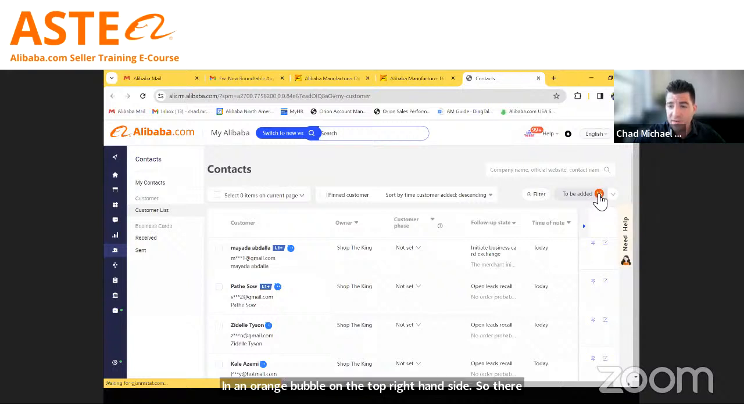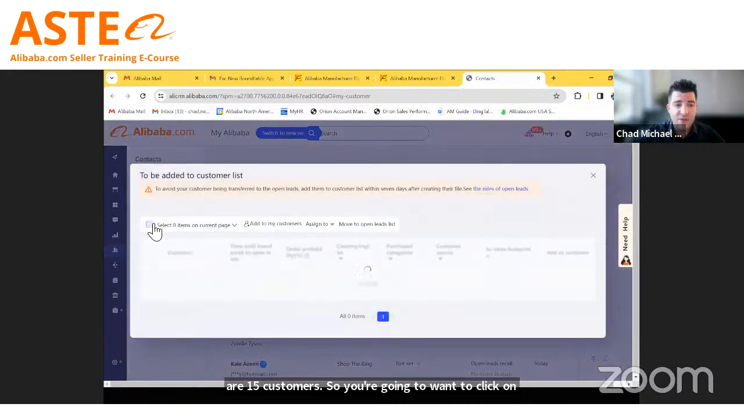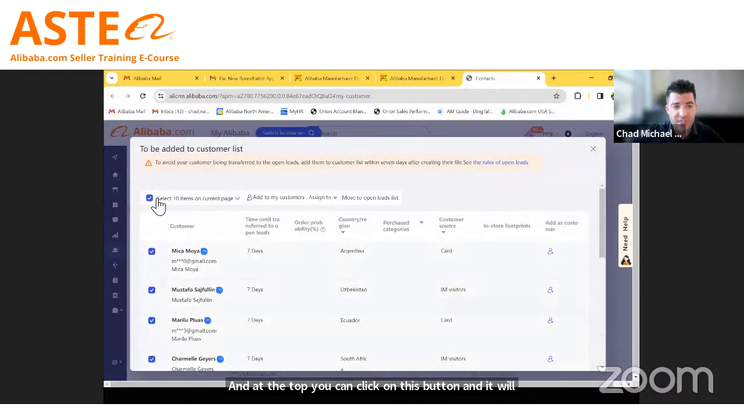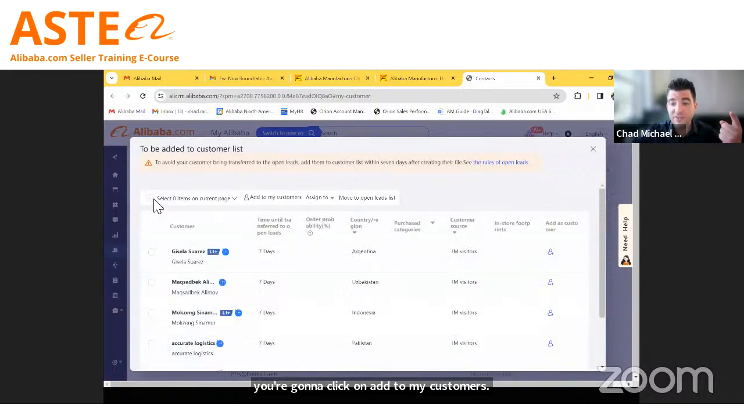You're going to want to click on that every day. At the top, you can click on this button and it'll select all 10 on the page here. So select all 10. You can only do 10 at a time. And then you're going to click on add to my customers. So every day you're going to do three things: respond to messages, exchange business cards, and add customers to your customer list, just like I just did.